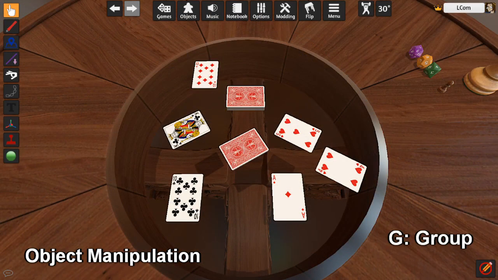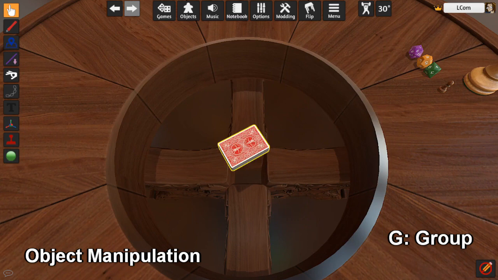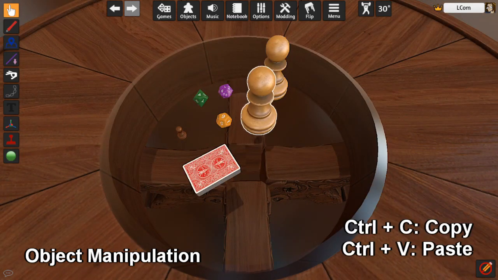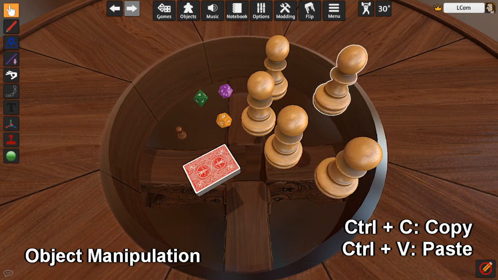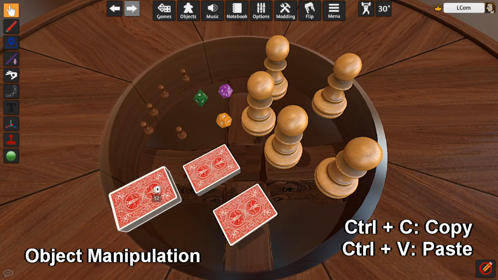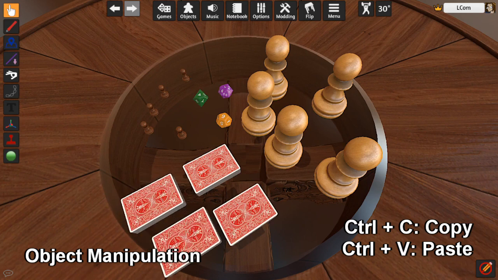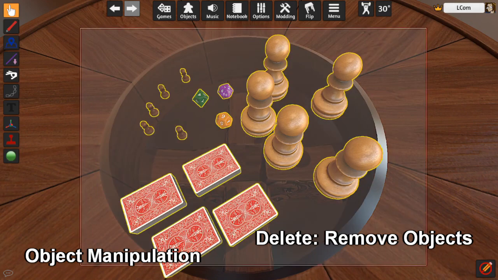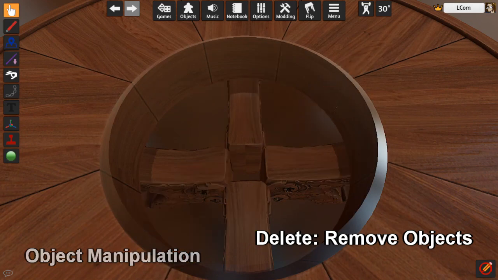You can group objects together using the G key. However, this only works on objects that have an inherent group form. If you are the host of the room, your standard copy and paste hotkeys work as well, allowing you to create more of a specific object when need arises. And when you no longer need an object, you can use the delete key to remove it from the room.